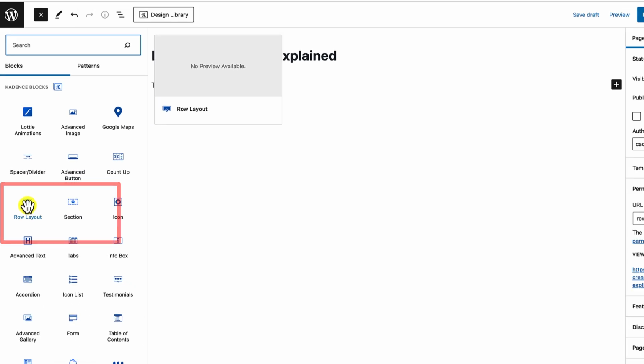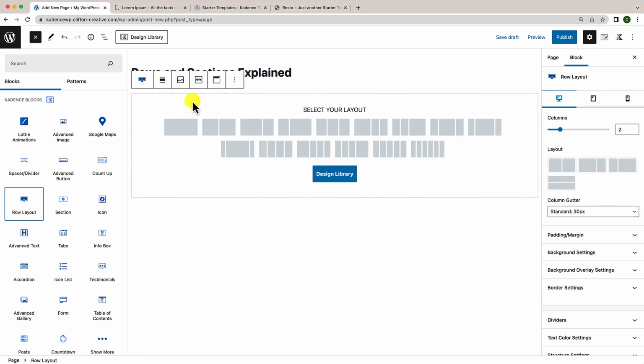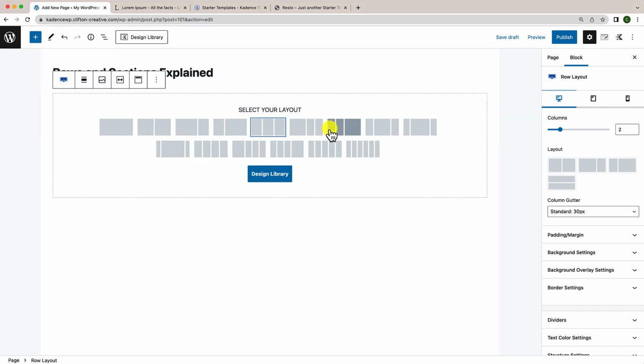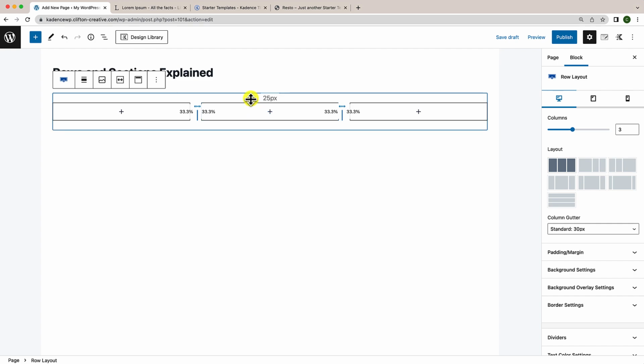So if I were to drag out a row layout, for instance, and just drop it in here, you can see over here that this gives you an option of multiple layouts, everything from 1 column to as many as 6 columns. And let's just say I selected 3 columns, and then this is what I wanted to use. So you'll see over here, when I click here, see this blue outline, that's the row. And then the columns on the inside are the sections.